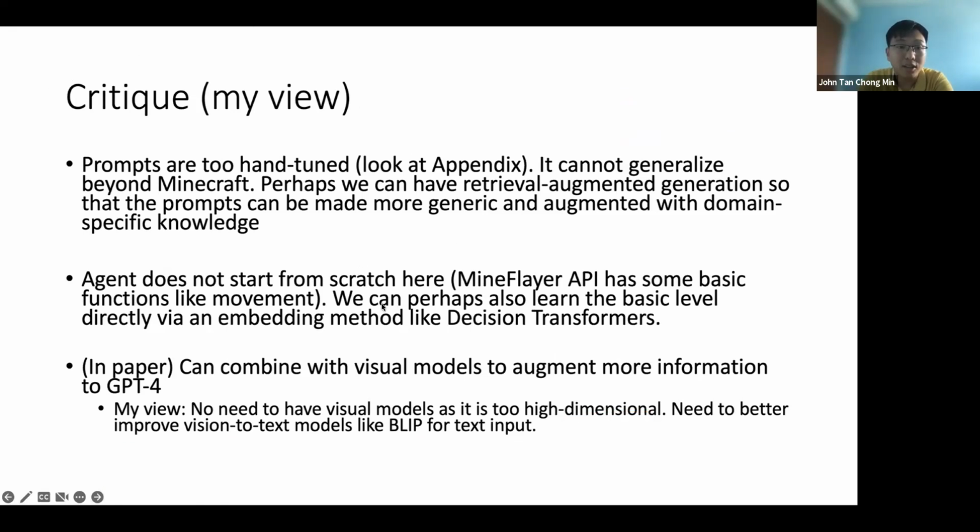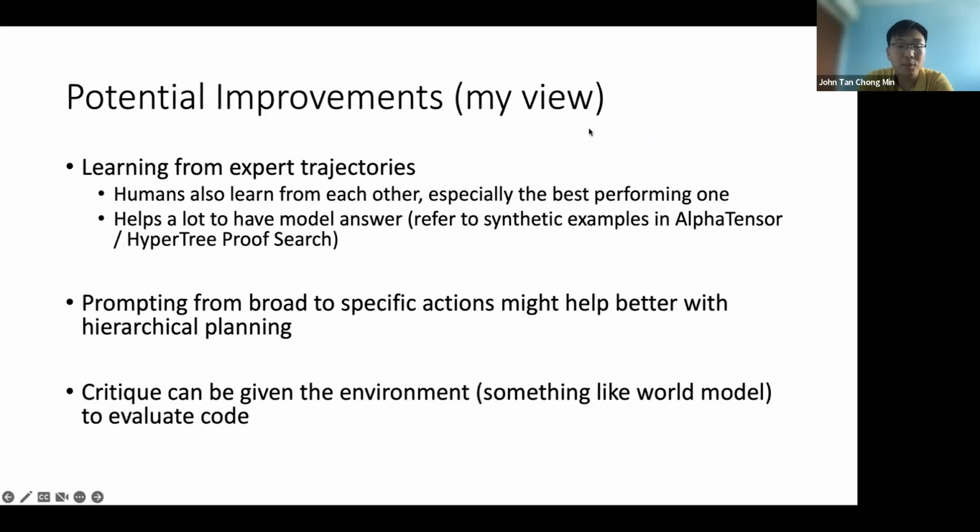Right, let's move on. So these are some potential improvements. I think one way is to have multiple agents, and then they could perhaps learn from each other, learn from the best performing agent, so that, for example, your skill library can be updated in that way. If not, what will happen is that if you only have one agent, sometimes it may get stuck. Another way is we can also learn from expert trajectories from trained experts. That is something like behavioral cloning.